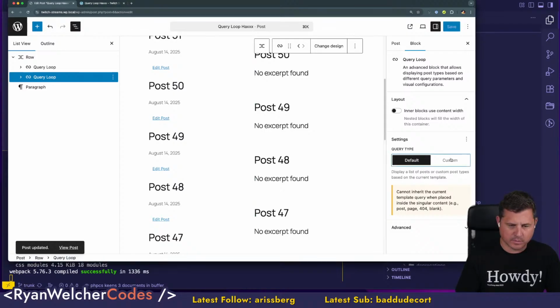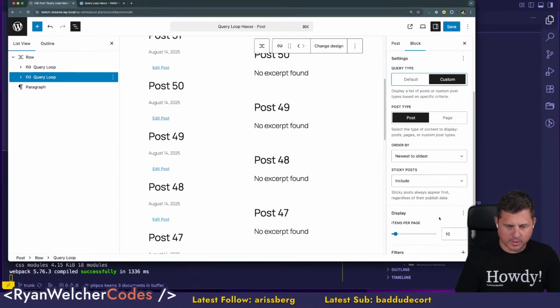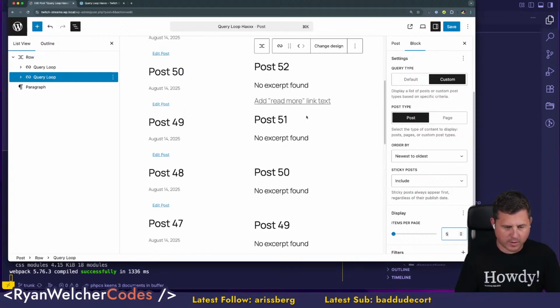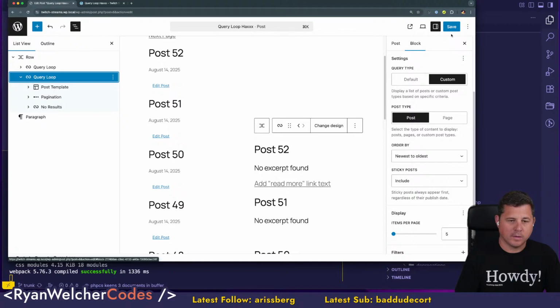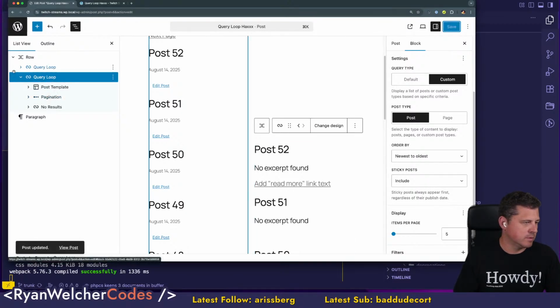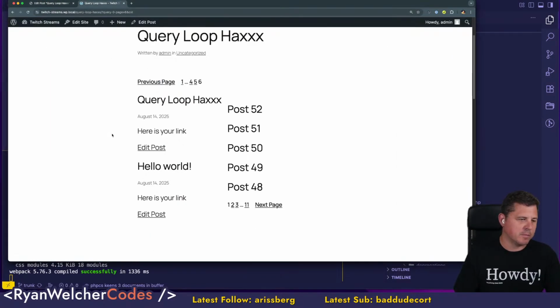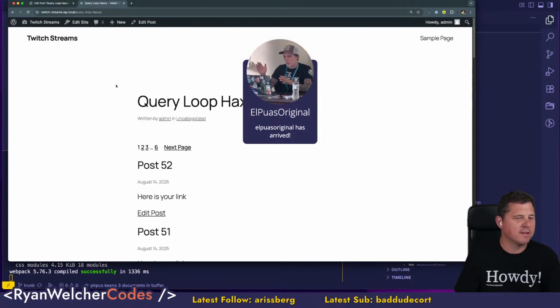Oops, I'm going to fix this loop custom. So this one will be, what makes this one show 5, and I'll put a Elpis original. How you doing? Right. So there's a lot of setup here, but basically this is one query loop and this is another query loop.